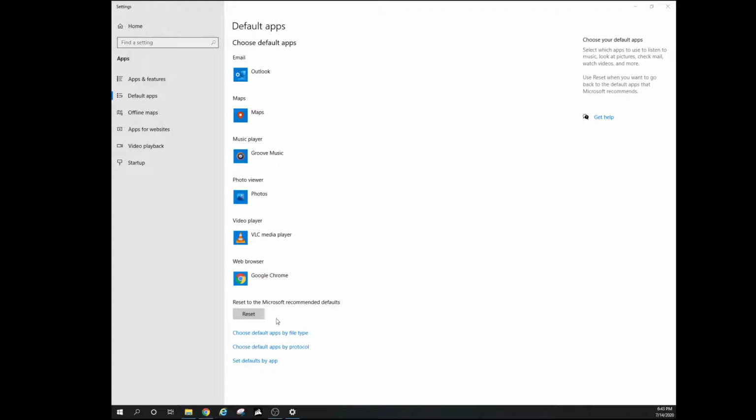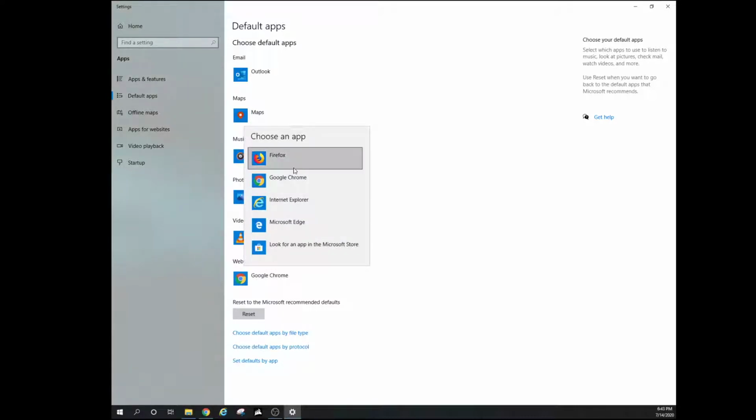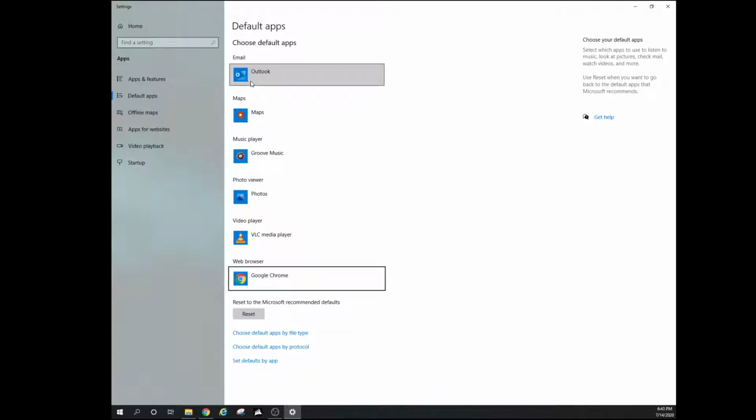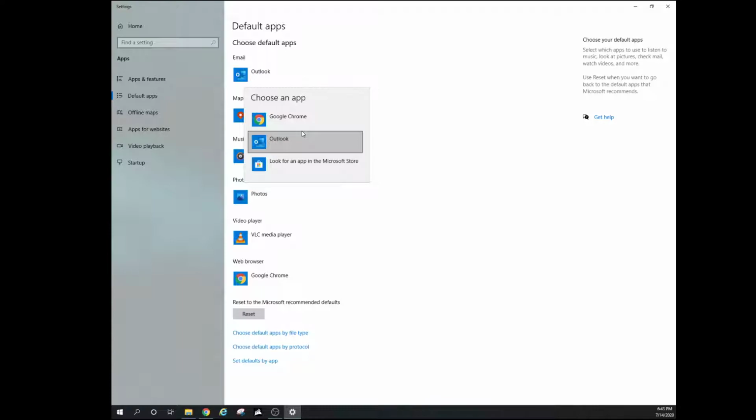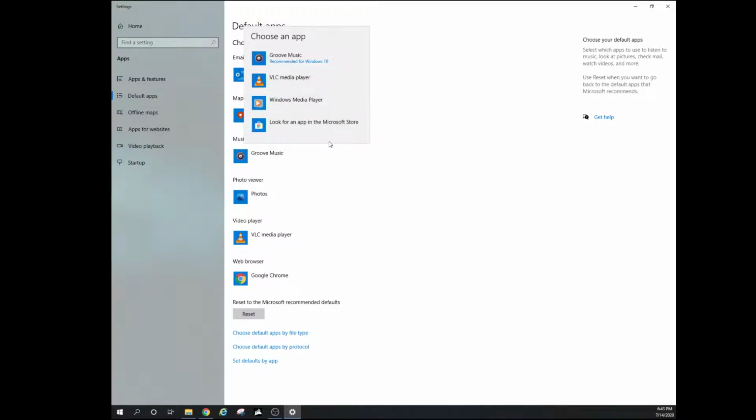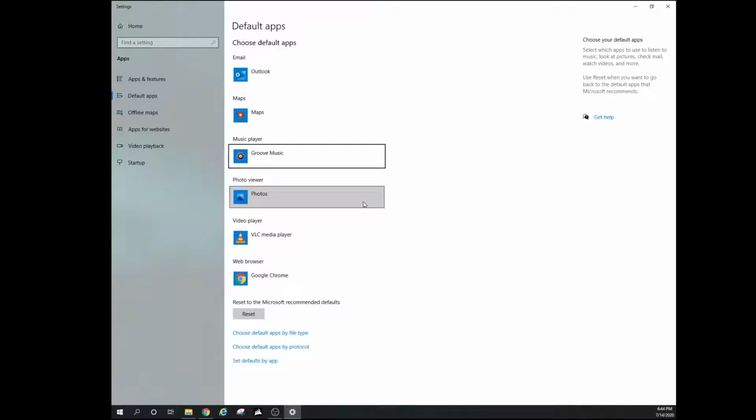And so to change any of these, really easy. Click on it. It will show you all of the programs that can work for what you're looking for. So these are all the web browsers. If I were to go to Mail, it would show me Google Chrome and Outlook. And so, yeah, these will all show the different media players or options that you have for whatever it is you're trying to do. There's no save or anything. Once you change it, you're done. That's it. Good to go.